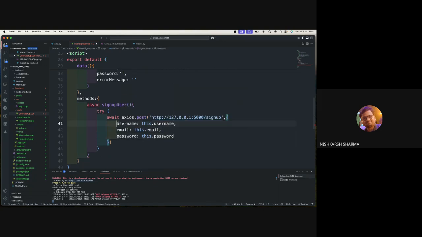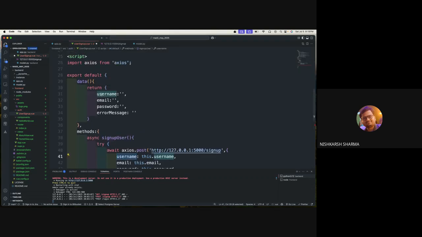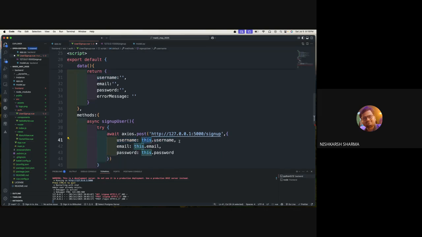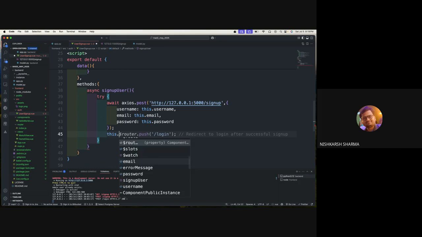So what we are doing, this is the one which will be sent. In this case, this is the key, and its value is this one, which is stored here. And to call this one in our methods, we have to use this.username, which refers to this particular variable. Same with the email and the password, and we will send it if it is a correct request.